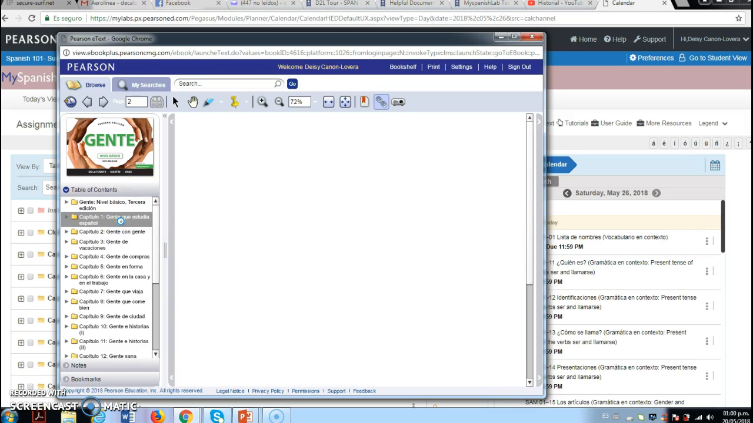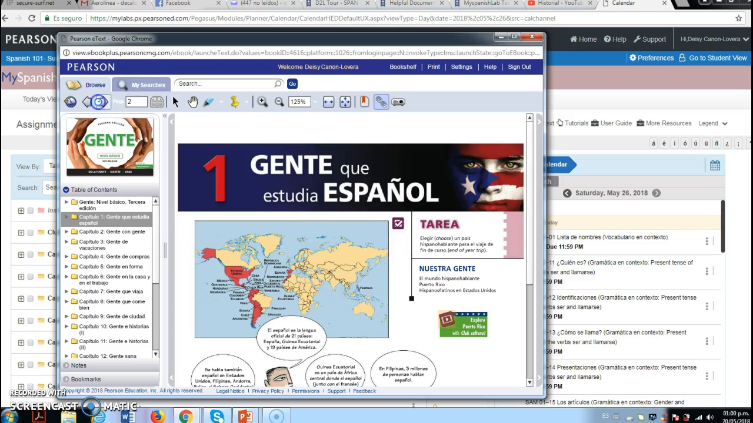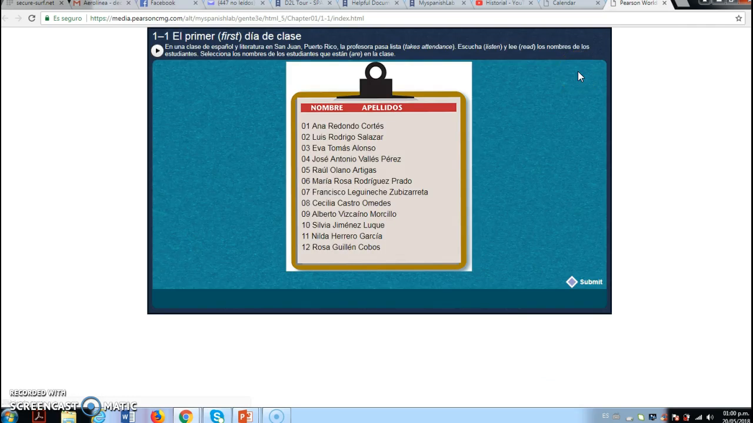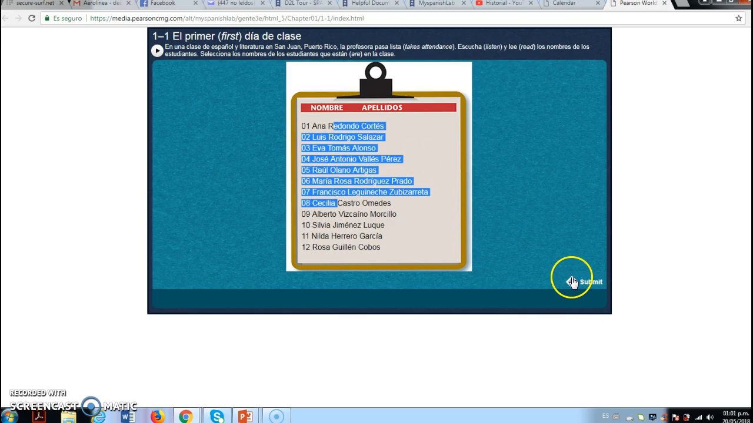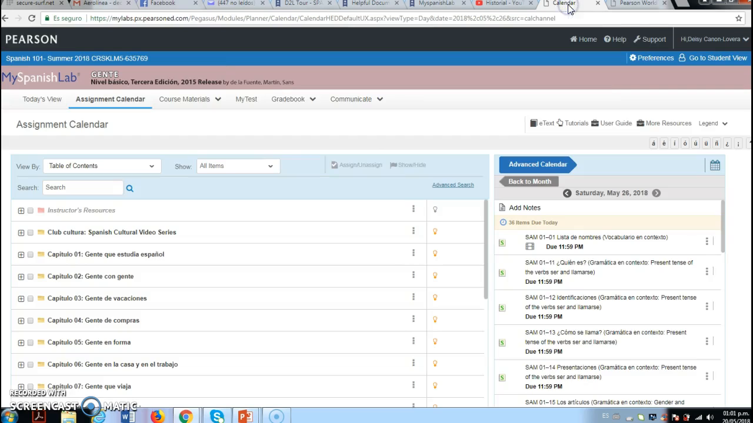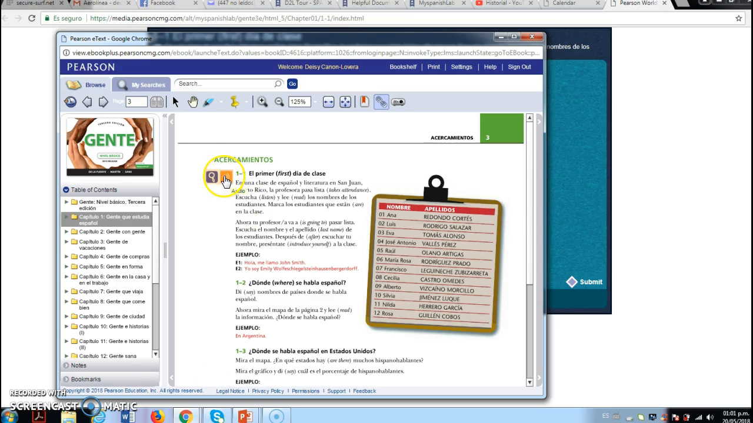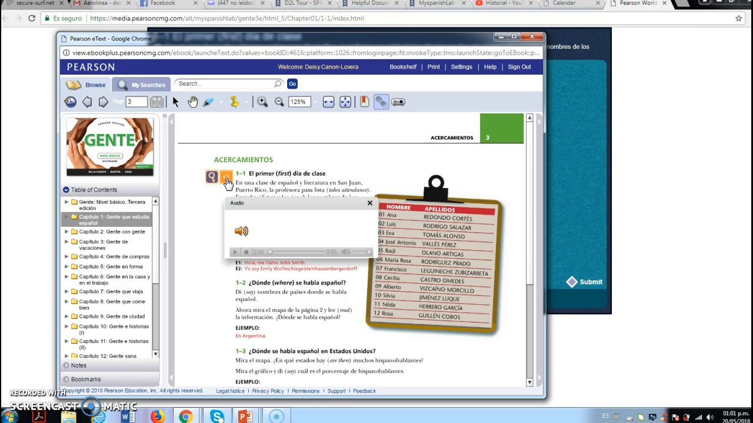For example, there are different activities that I am going to recommend you complete. For example, here you can see this symbol and this one. It means that if you open this one, you will have the activity and you will be able to complete it, move things, or do it and submit it too. For example, here you have this symbol or icon that means audio. So if you click here, you will be able to listen and do listening activities.